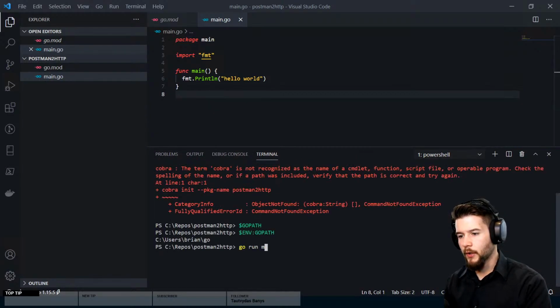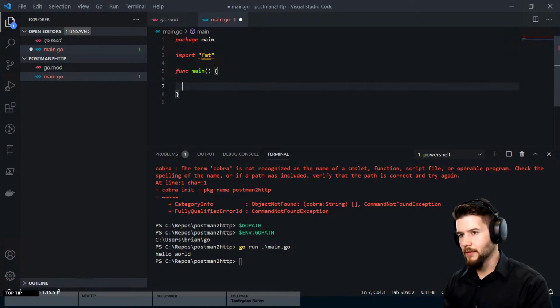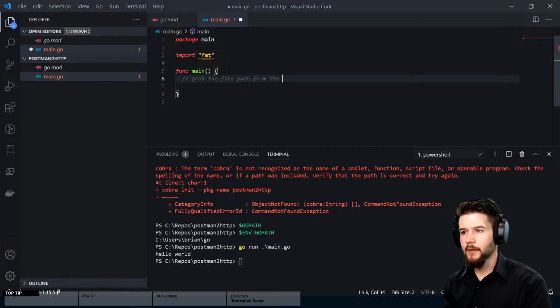So go run main.go is the way we execute this, and I got hello world out in the console, so that's good. Let's iterate. Let's see what we need to do here. The first thing we need to do is grab the file path from the args. Then what we'll do is import the JSON file.